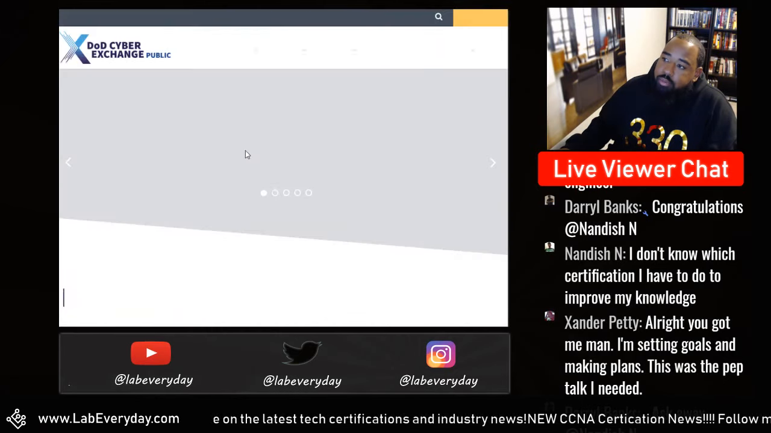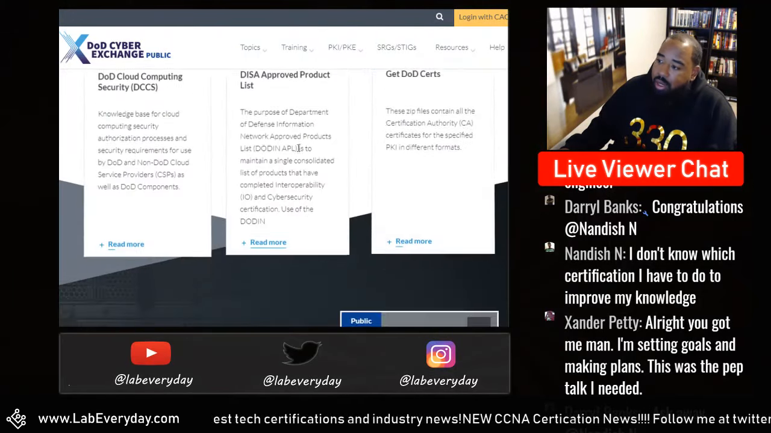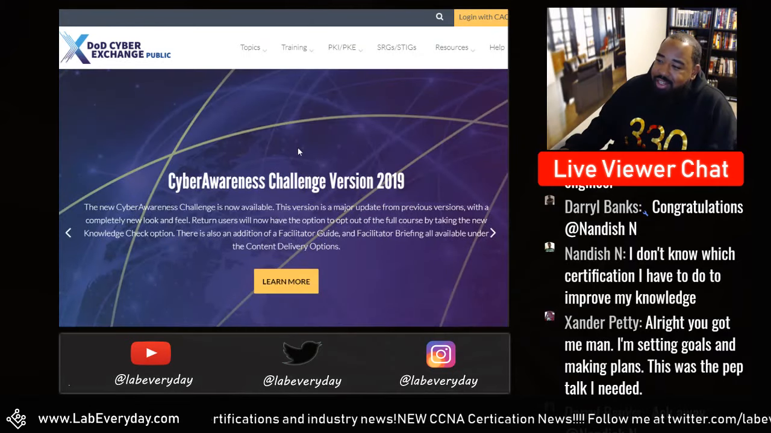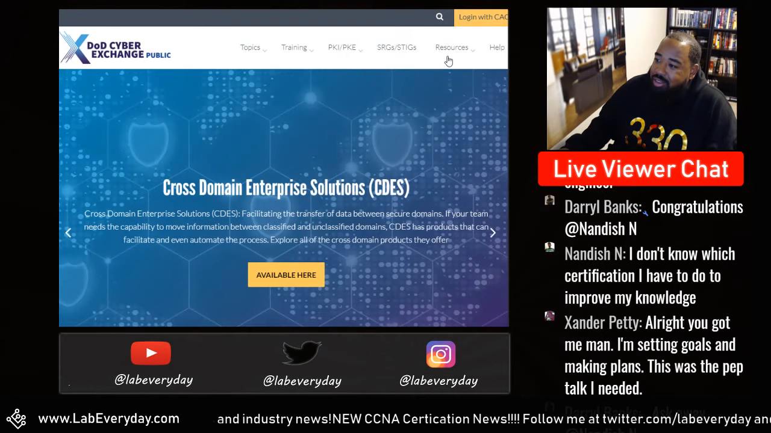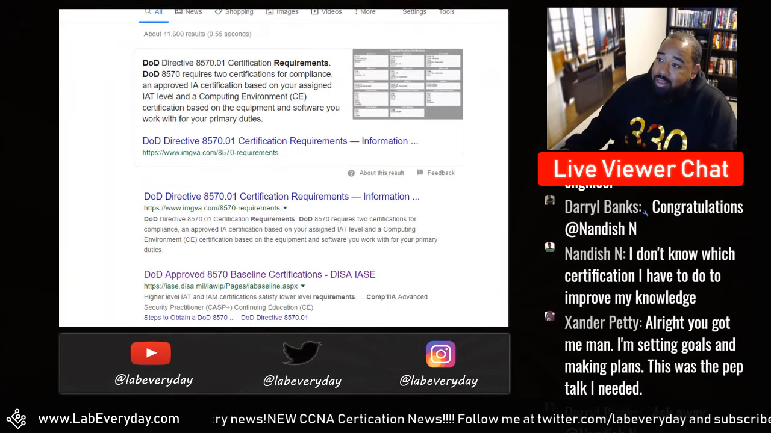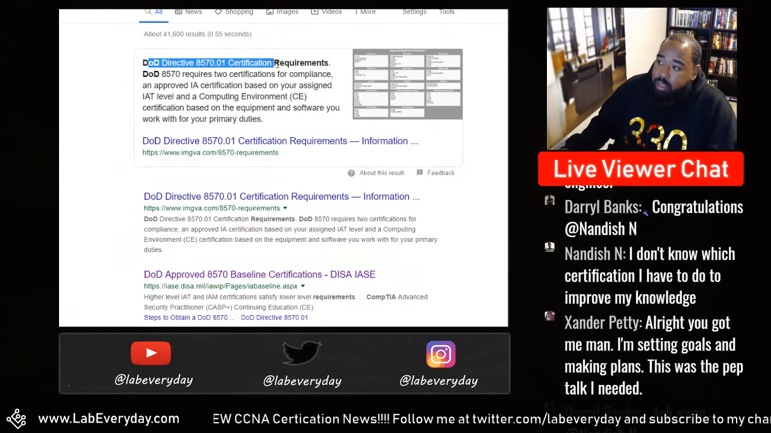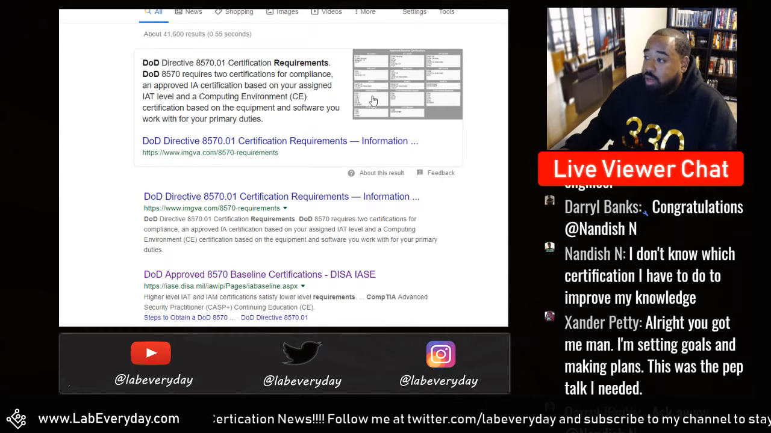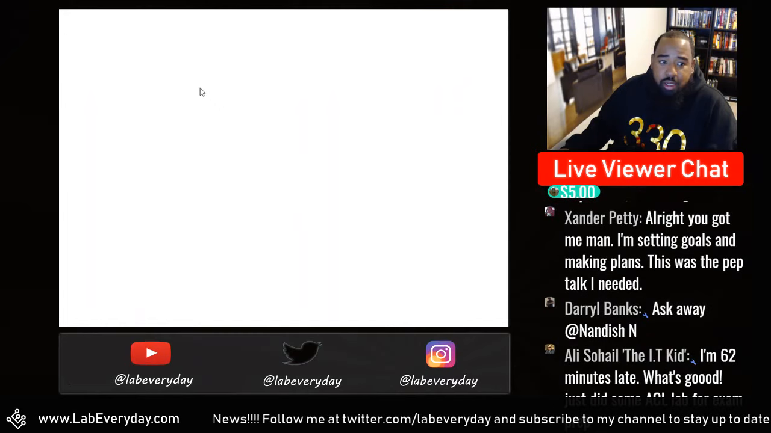So they got a public cyber mil. Ah, man, y'all hate when they change their websites and they take you somewhere other than what you want to go to. Alright, so let's just go back. Anyway, this DoD directive right here for baseline security certifications. The Security+ is one of them. And if you look at this map, I actually did a video on this in my Security+ video.